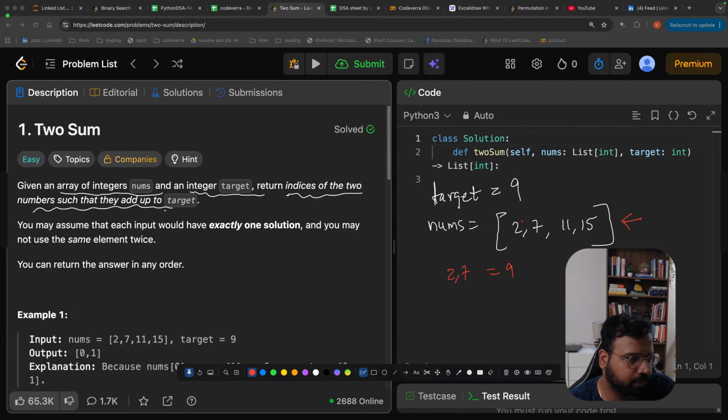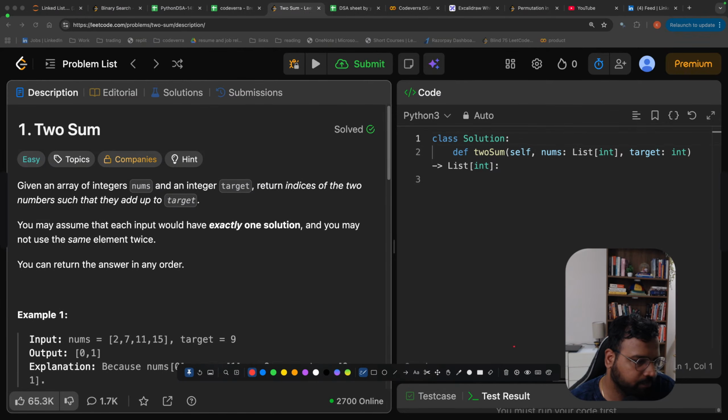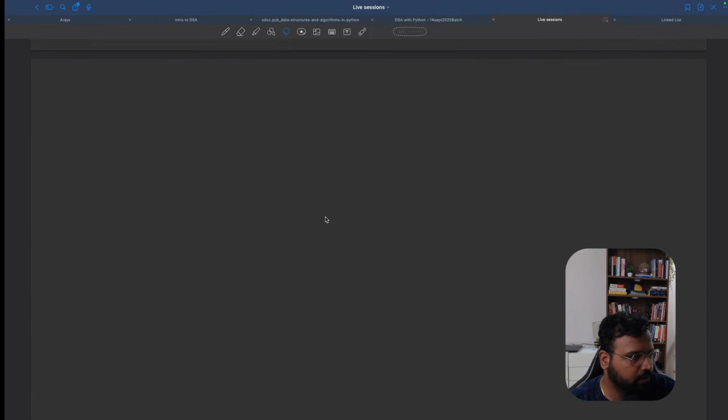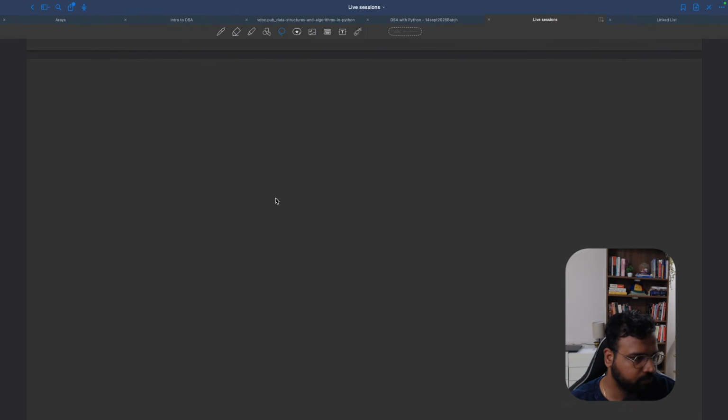That's pretty simple because on the first attempt itself we are getting the answer. If 2 and 7 had not worked, we would have checked other possibilities like 2 and 11, 2 and 15, then 7 and 11, and then 7 and 15. So you get the gist. From what we have done so far, you must be able to come up with something. So let us take this question down and try to understand the brute force approach for this. We are talking about Leetcode 1, called two sum.